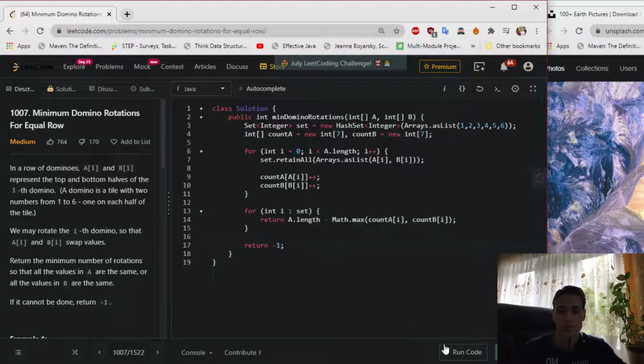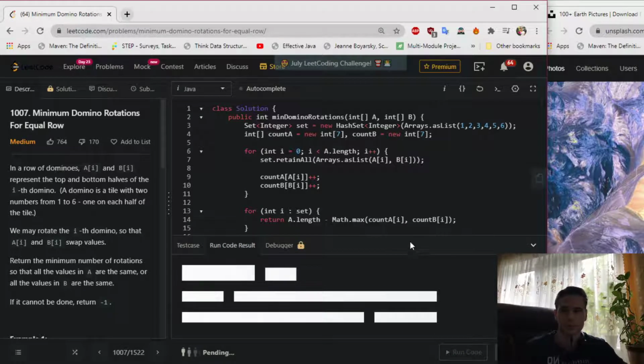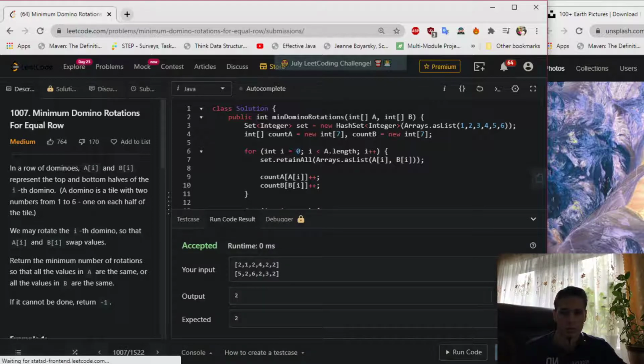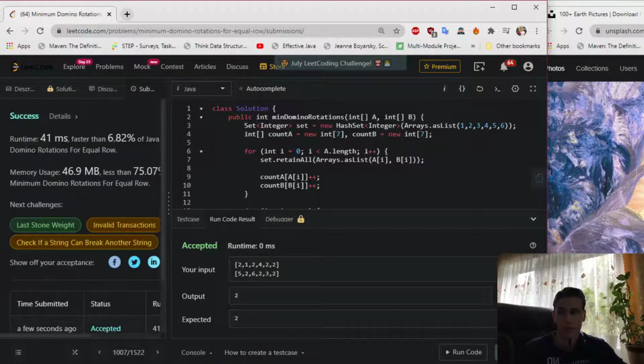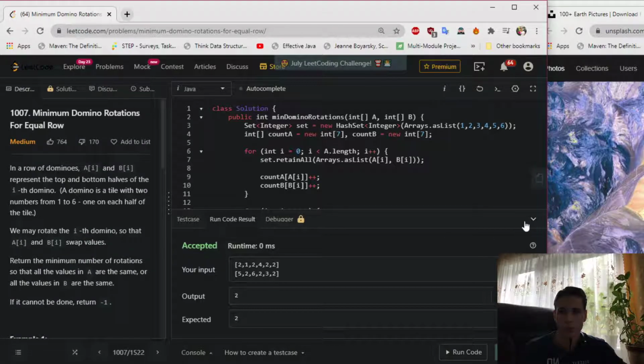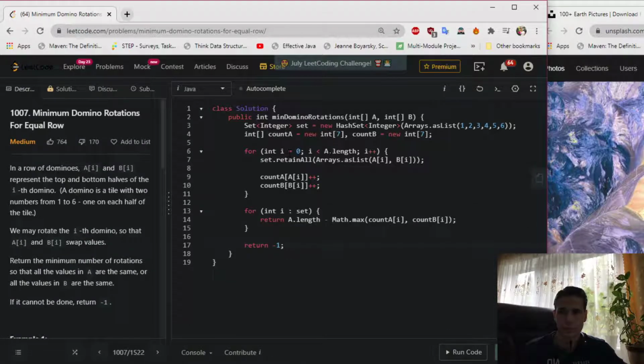Let's run this code. There we go. Let's submit. Good, success. So what do we do? We first create this set containing these elements, then we create two arrays of length 7. We start looping through these elements.